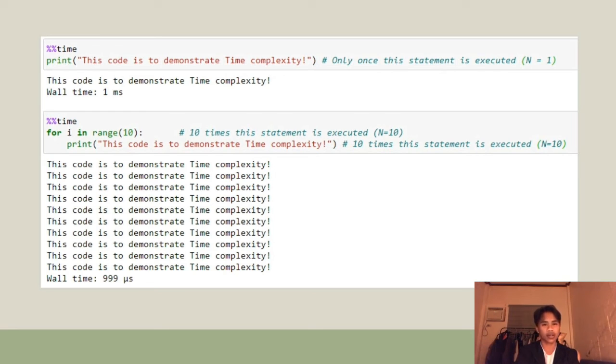In the second algorithm, the time taken to execute both lines of code, the for loop and the print statement, is 2 milliseconds, and the time taken increases as the n value increases, since the statement is going to execute n times.